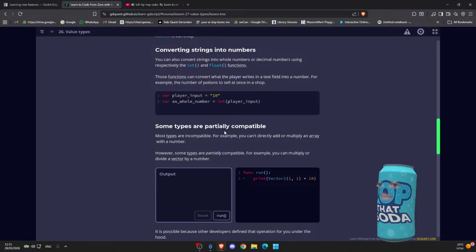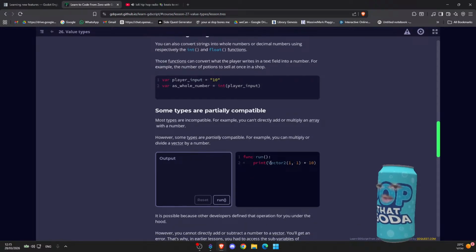Some types are partially compatible. Most types are incompatible. For example, you can't directly add or multiply an array with a number. However, some types are partially compatible. For example, you can multiply or divide a vector by a number. Basically, we print a vector of 1 and 1 times 10. We take the vector times a number, multiplying each part of the vector. So 1 times 10 is 10, 1 times 10 is 10.